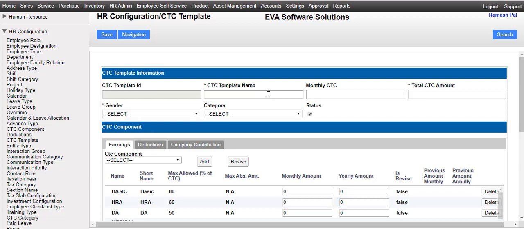Once you click on CTC template option, a CTC template page will appear on your screen where you can define a CTC template. In this video, I will create a template for gross earning amount 11,050. So first we will talk about CTC template information section.